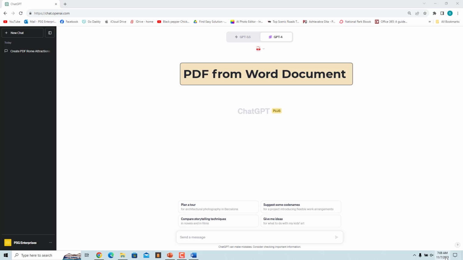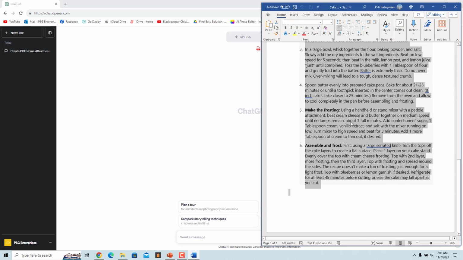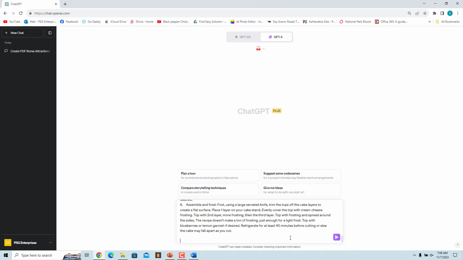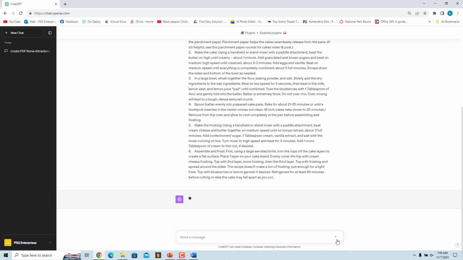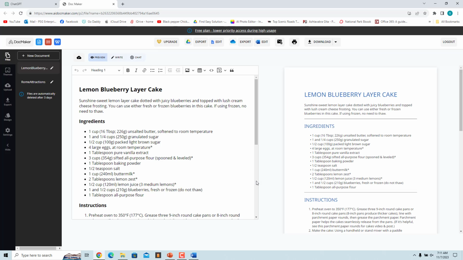You can create PDF from a Word document. There are 2 ways. Open the Word document and copy and paste the content in the prompt. Don't specify a name for the PDF file. A PDF file named Lemon Blueberry Layer Cake Recipe is created with the contents specified. ChatGPT named the file based on the first heading and contents of the file.